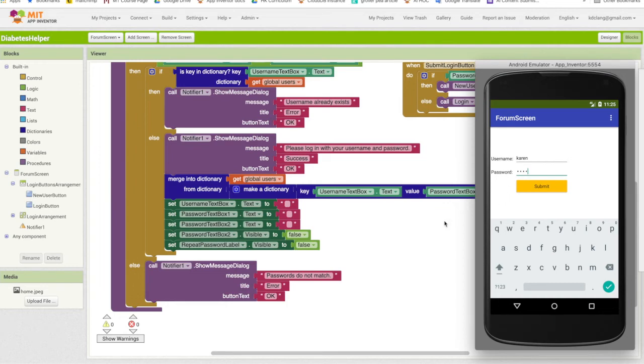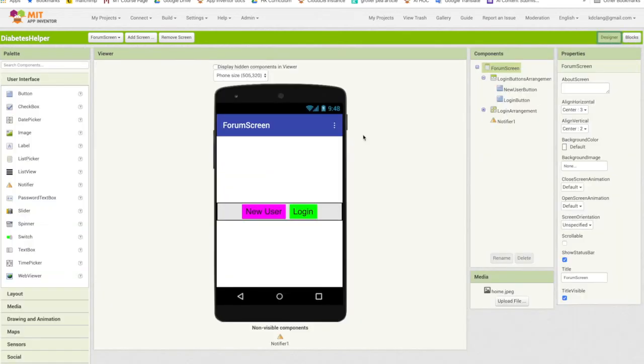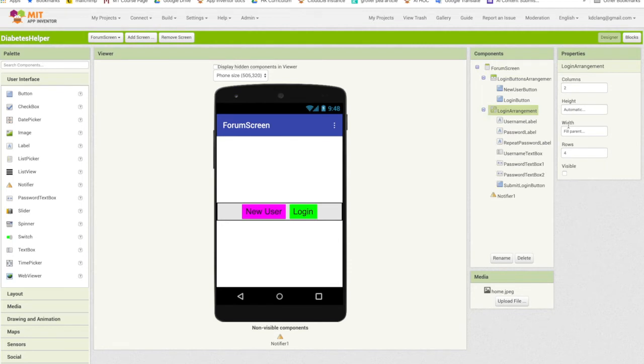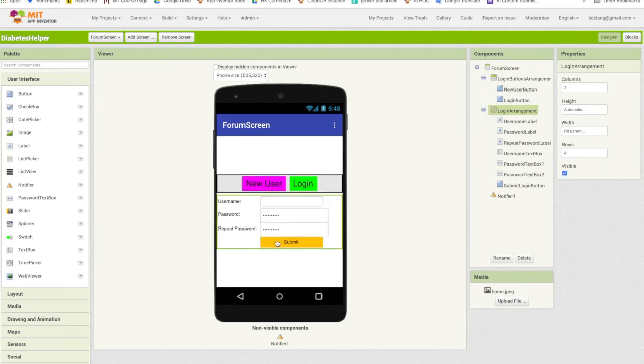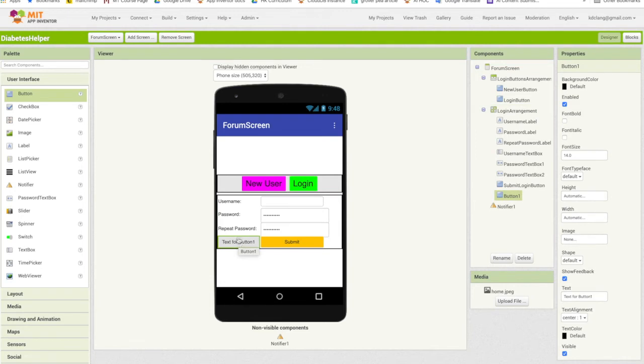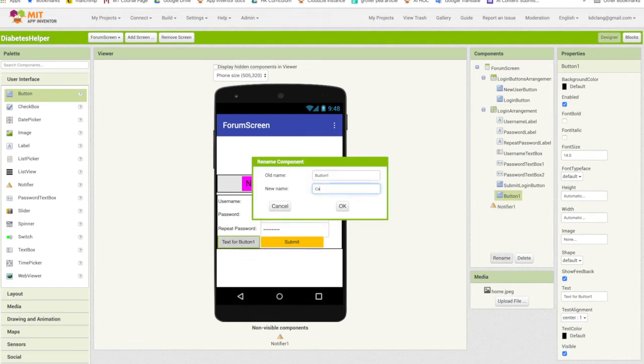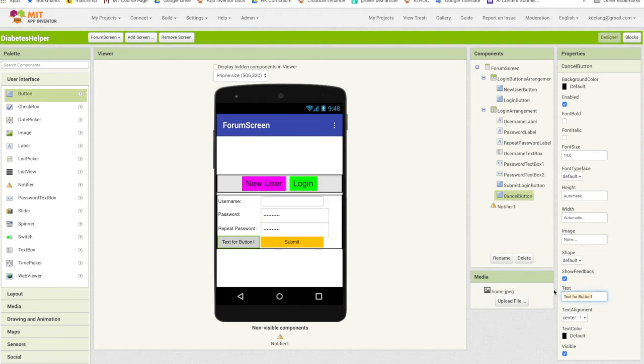So what I'm going to do now is go to the designer, and I am going to make this visible just so I can see it. So we need to add a cancel button. So if we cancel, we can go back to the main 2 buttons. So let's add a new button. Luckily, I had made a table arrangement, if you remember, so I'm going to drop that into that cell of the table. I'm going to rename this cancel button, and I'm going to change the text to say cancel.